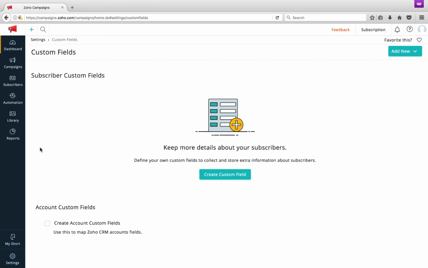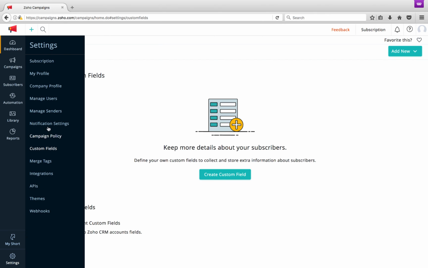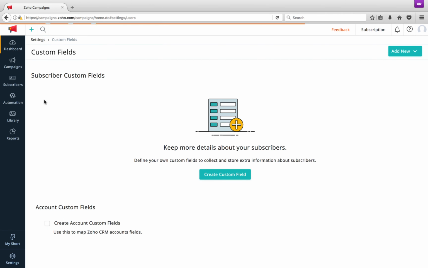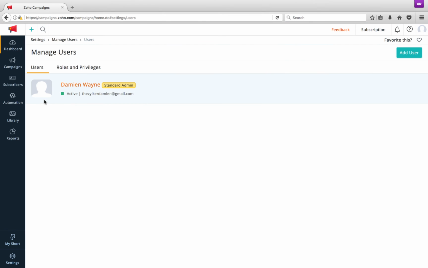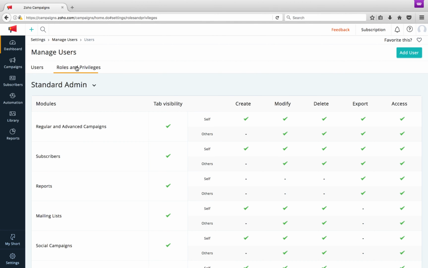Then there's the Manage Users option, which helps you set specific roles and privileges for various users in your organization. With our paid editions, you can even customize it to your comfort, assigning titles to other users and providing them access and control over specific aspects of your Zoho Campaigns account, making things easier and more sophisticated.